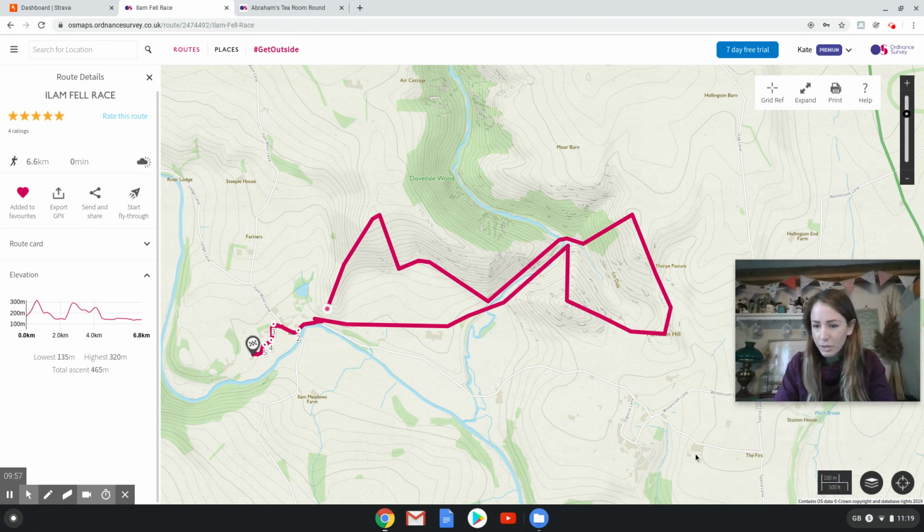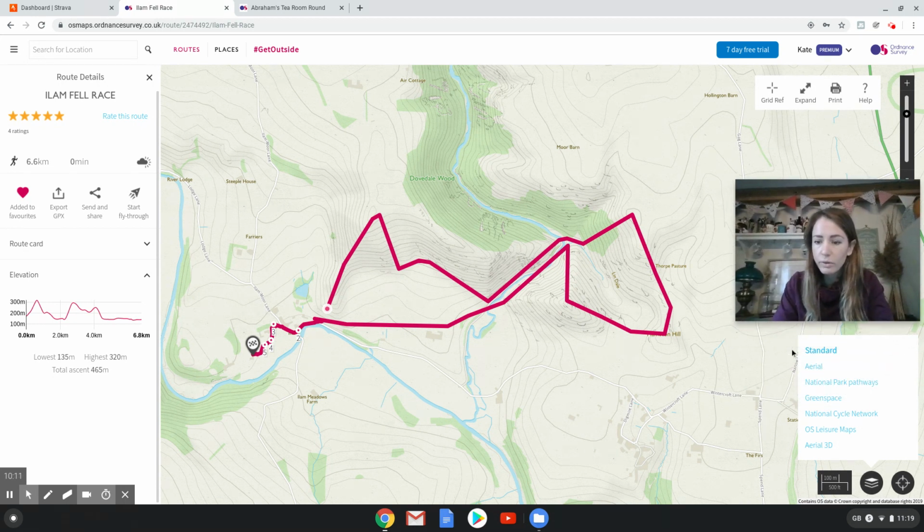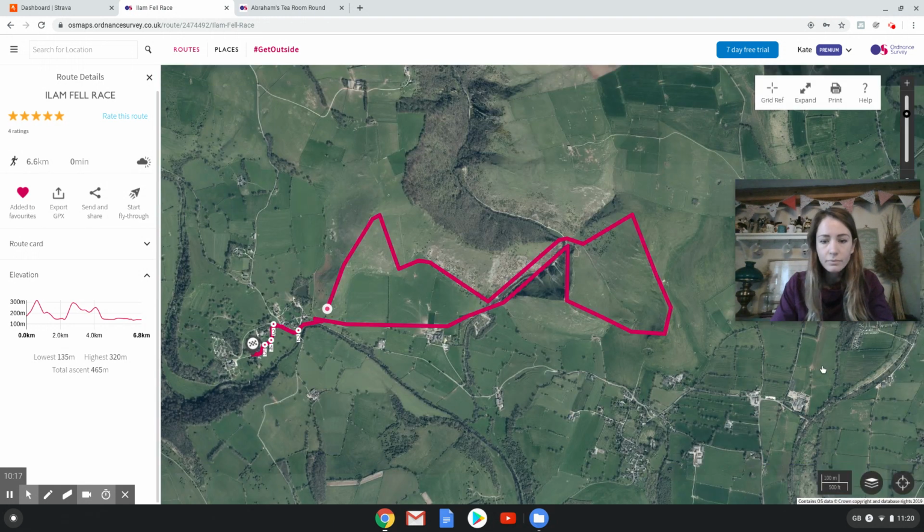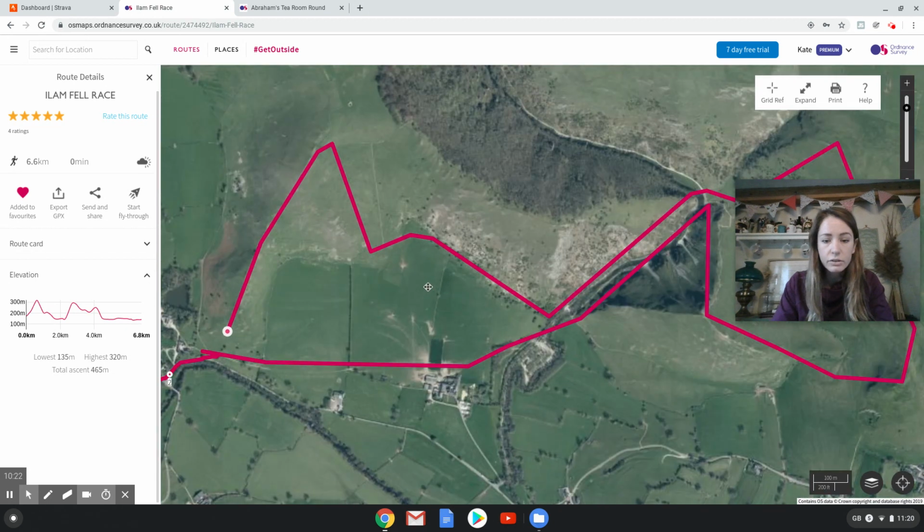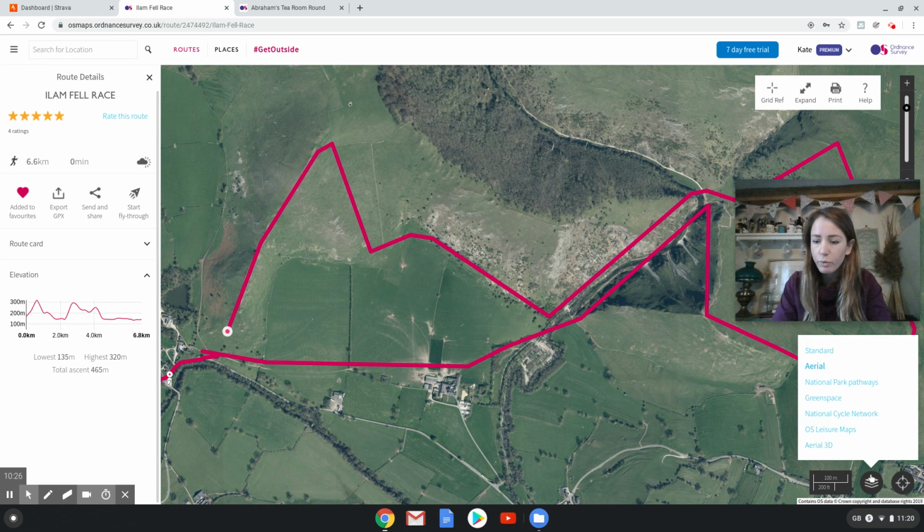And what I'll do, I'll just show you down here as well. In the bottom right hand corner, you can change what the map looks like. So on these little pieces of paper that are stacked up, let me move myself out of the way. We're on standard at the moment. We can go on to aerial, so we can see it, and there you get a bit more idea of the terrain. You can zoom in a little bit, which is really handy. And you can have a look at all of these.